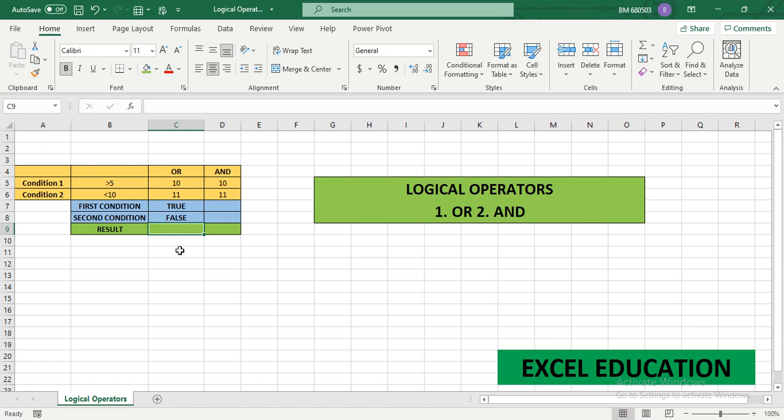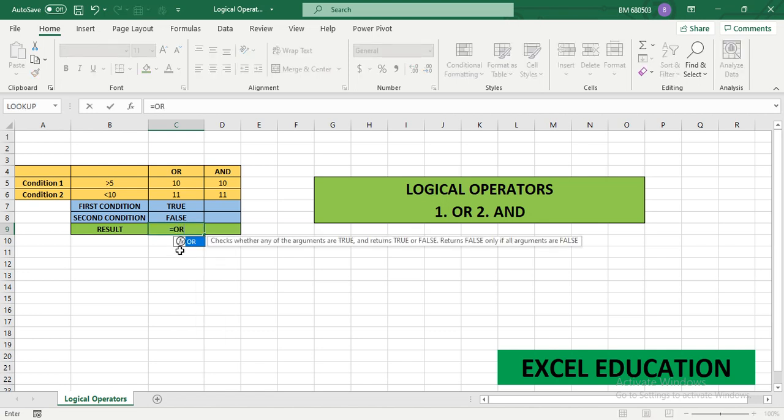Let us try to understand by drafting an OR formula in the formula bar. For that, I type the equal to button and type the OR formula and open the bracket. The syntax is basically asking me for the first logical operator. What is the first logic that you have? Logical one means first condition. What is your first condition? So my first condition is that this particular cell C5 should be greater than 5.